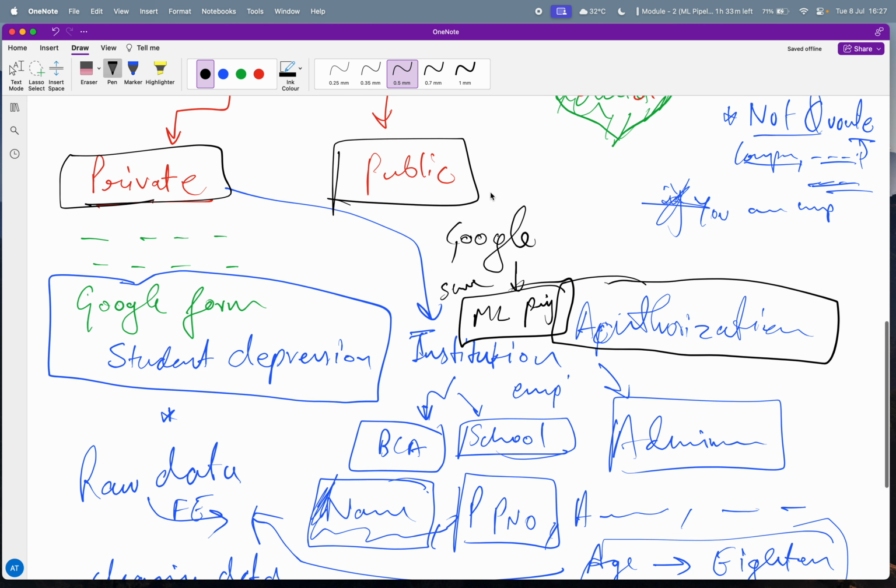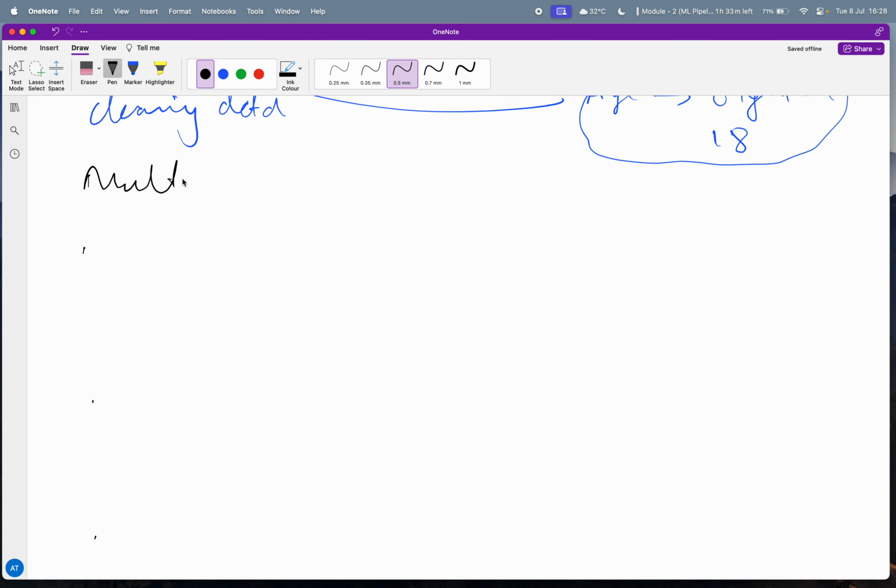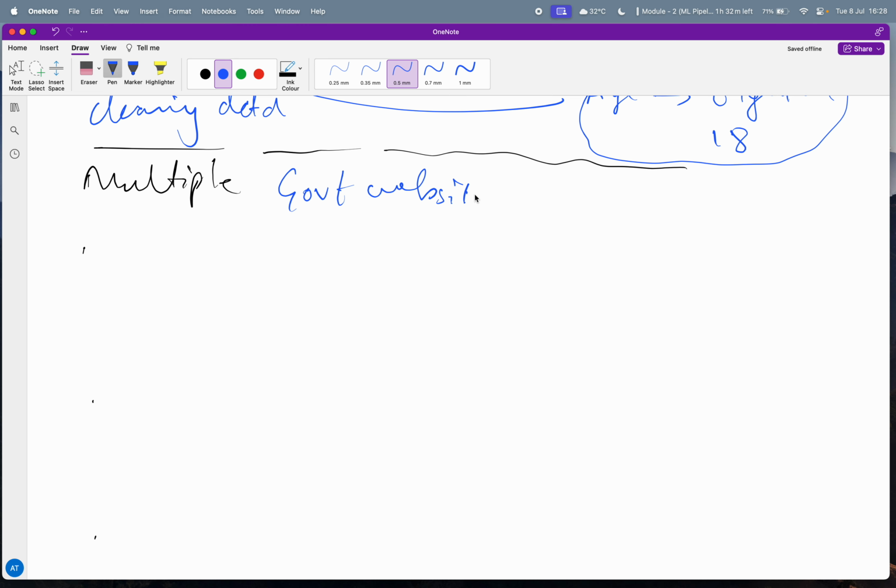Public data means, for example, there are multiple government websites where you can get the data. For example, NIH, National Institute of Health, NIC. If those are the portals or .gov portals, what they do is they make some data available to the public. Why? For research purposes.